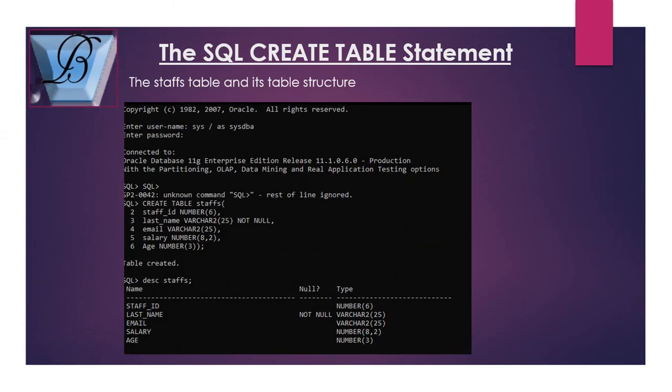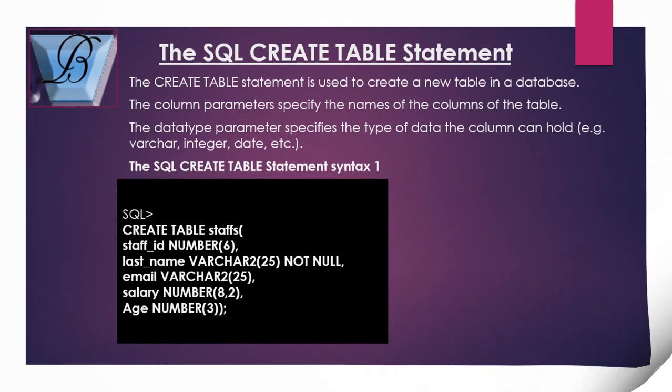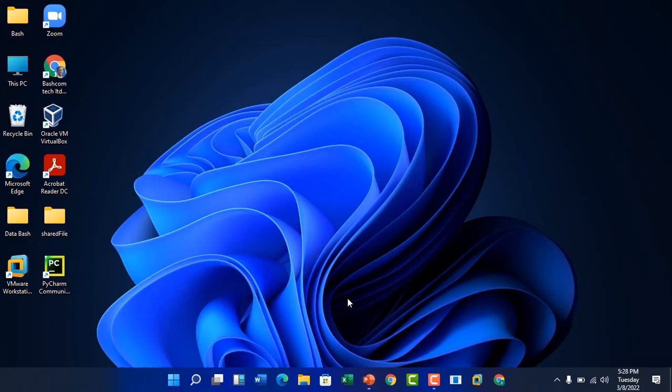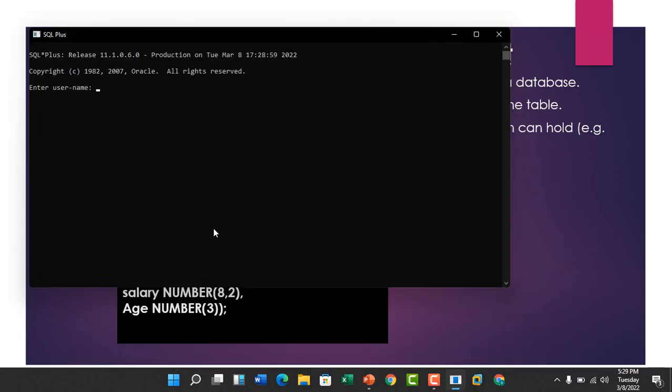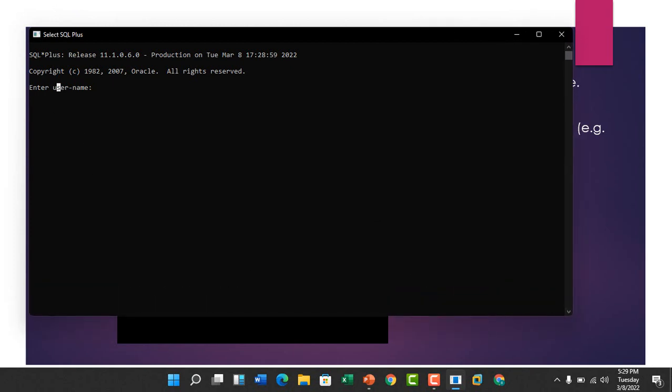So let's go right now. I think I've explained the theoretical aspects of table creation, so let's go to our SQL platform. Let's log in. I think I prefer to log in as sysdba. So let's go.